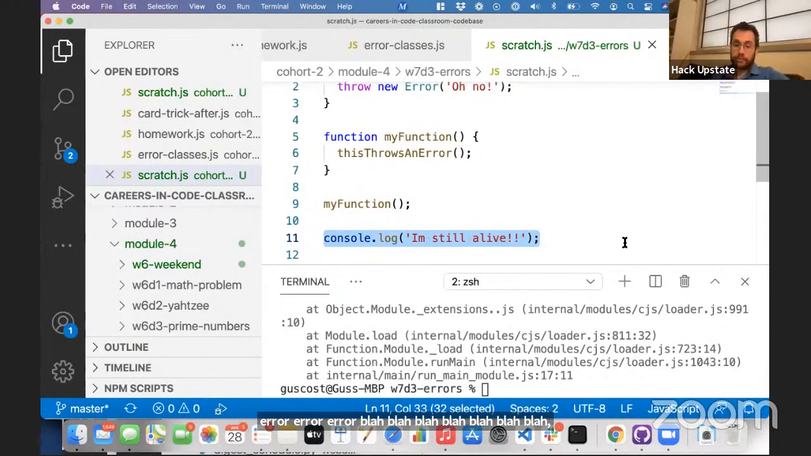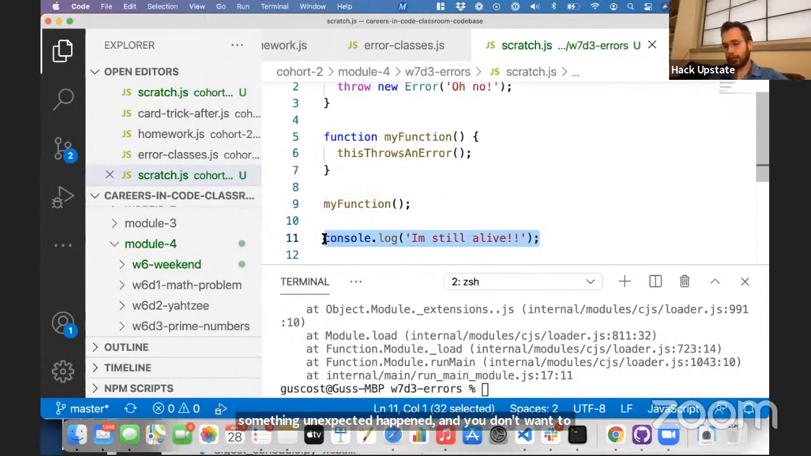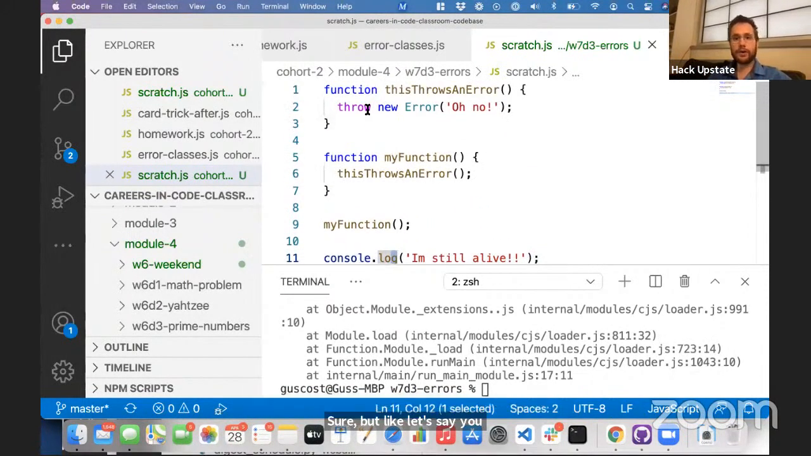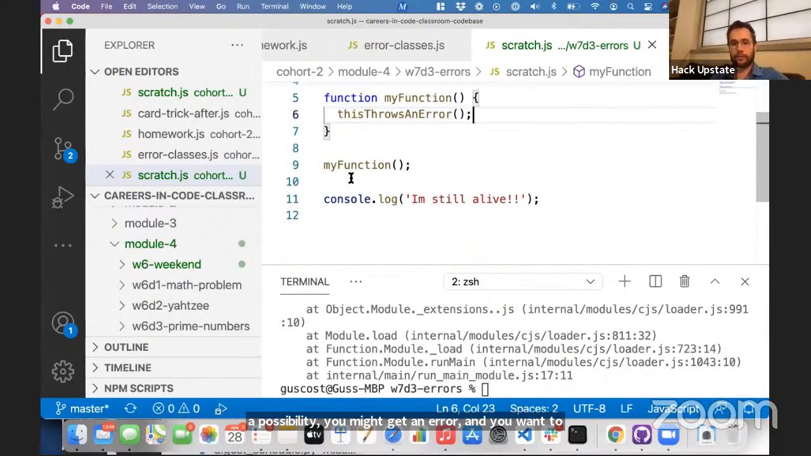And that might be okay. Maybe that means something unexpected happened and you don't want to keep running your program because you have to fix something. You don't want it to just keep trying to run and maybe make things worse. Sure. But let's say this might be a possibility: you might get an error and you want to be able to do something when you get an error, no matter where it happens, and prevent your program from crashing.